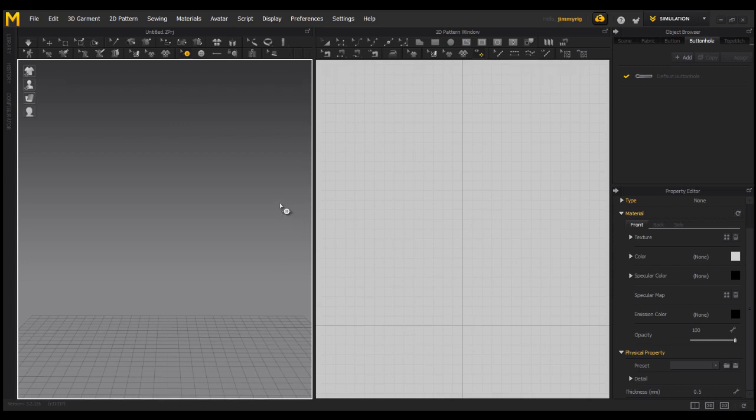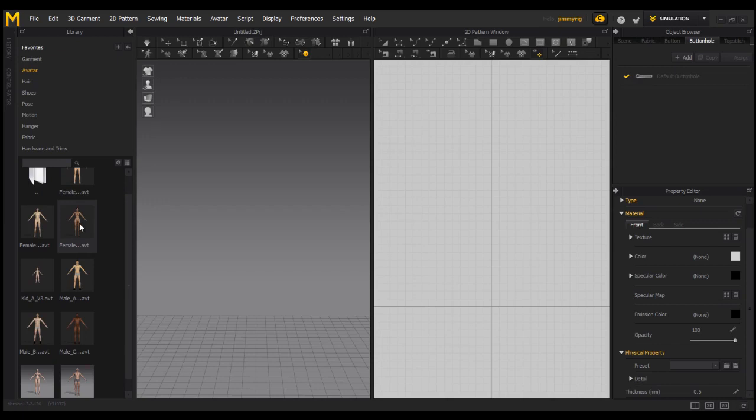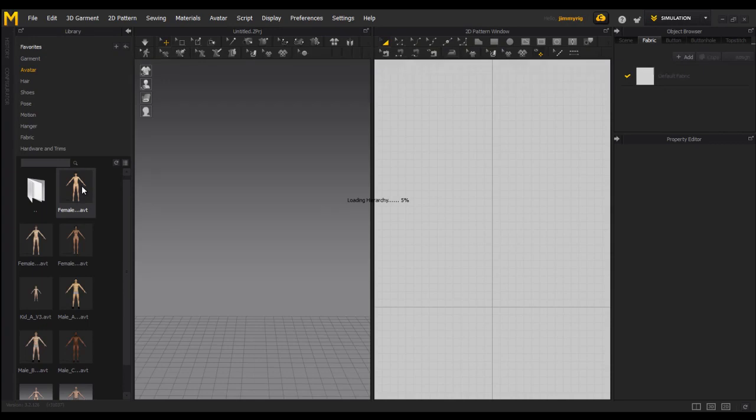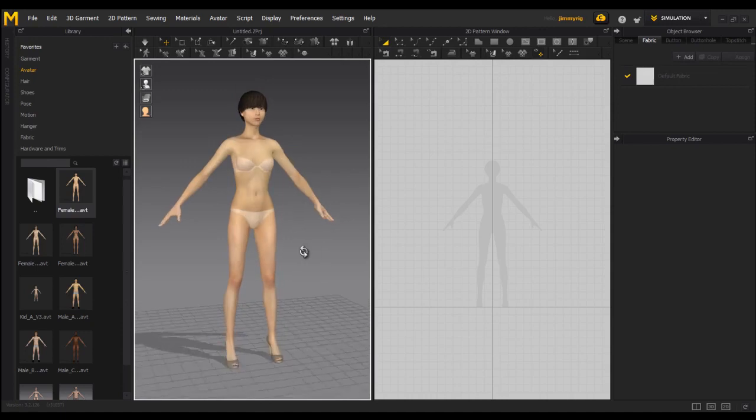Next important tab is Avatar. The first three options are for deleting avatars from our scene, but since we don't have an avatar in our scene right now, let's go to Library. Here, from the Avatar menu, just click it and see there are different types of avatars. Just click any avatar. I choose this female, double click and it comes into your 3D viewport. Okay, here we can choose our avatar from the library like this.